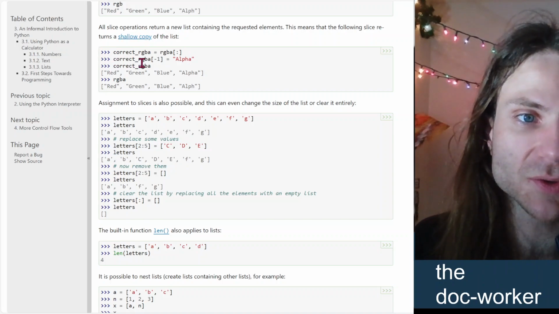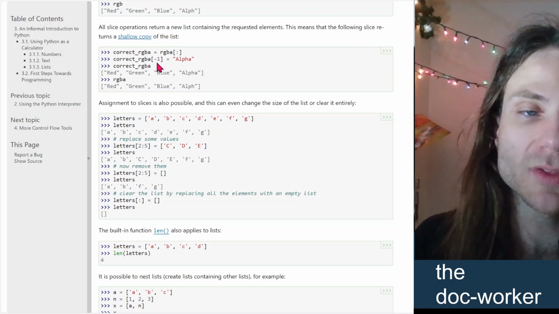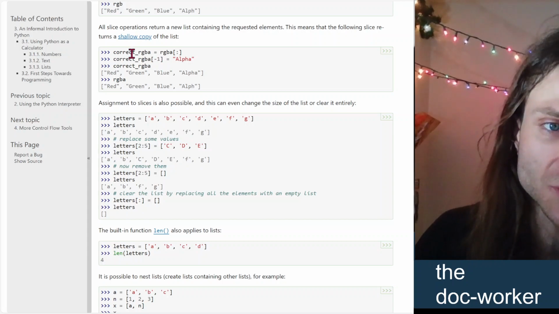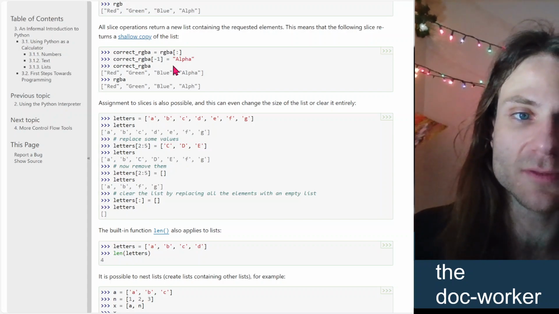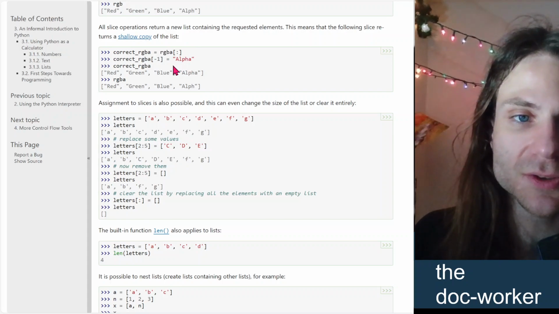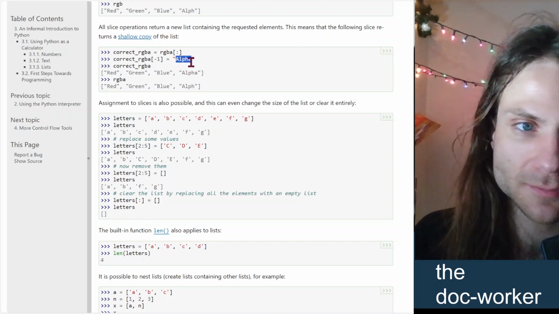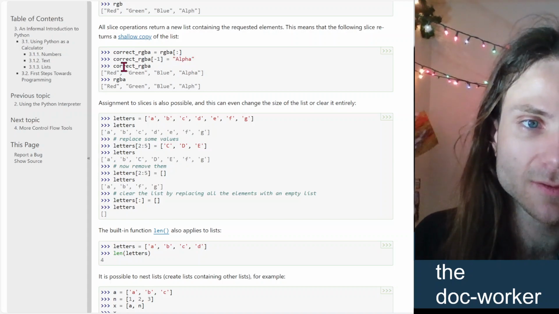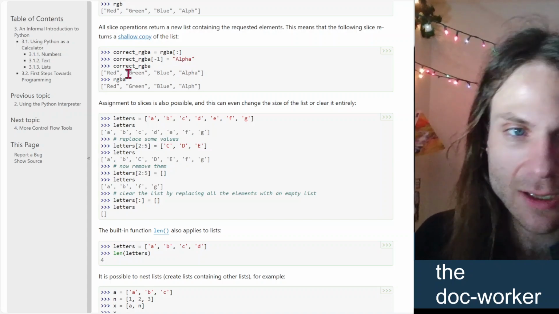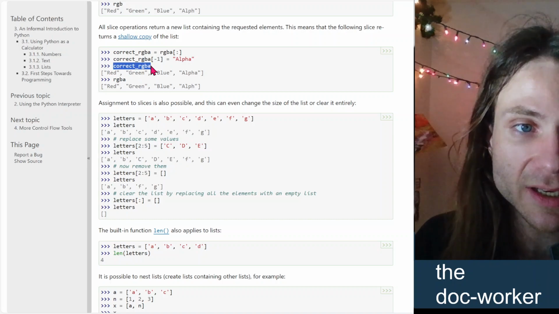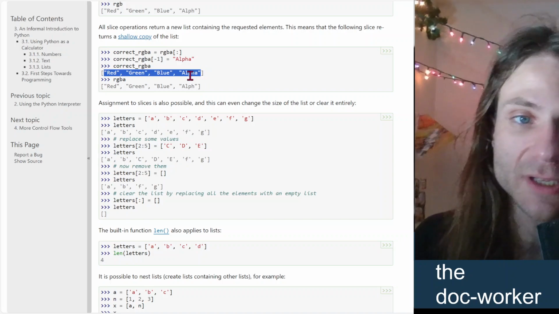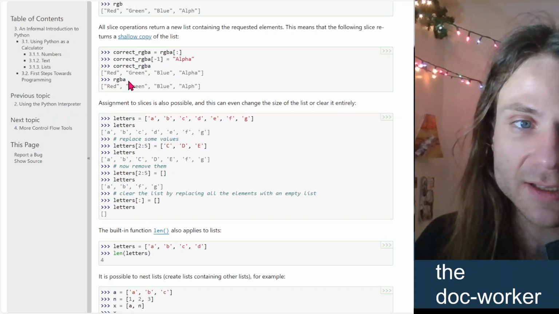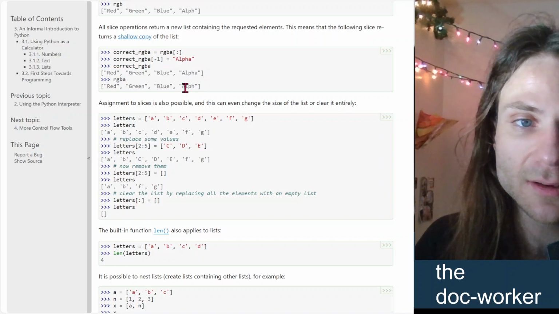So correct_RGBA -1, the last index in this new list that is a shallow copy. If we update the value of that last index to this new string alpha, now we've got two separate things. Now when we call correct_RGBA, we see the fixed version that has alpha at the end. But if we called RGBA again, we see that he has not yet learned his lesson at all.